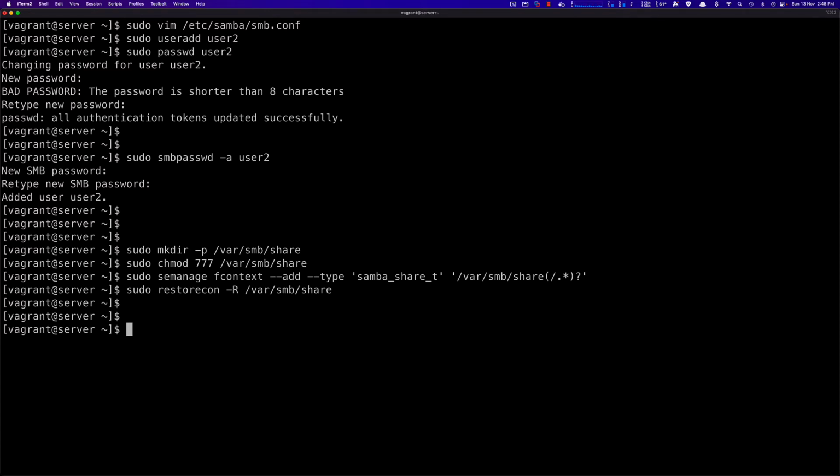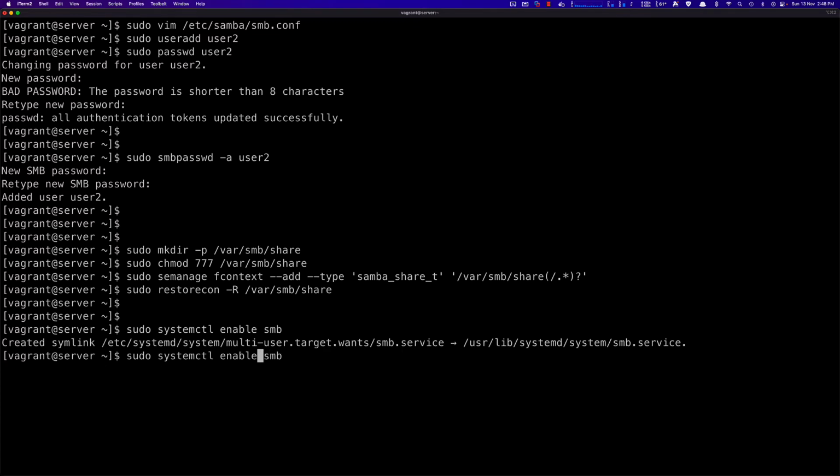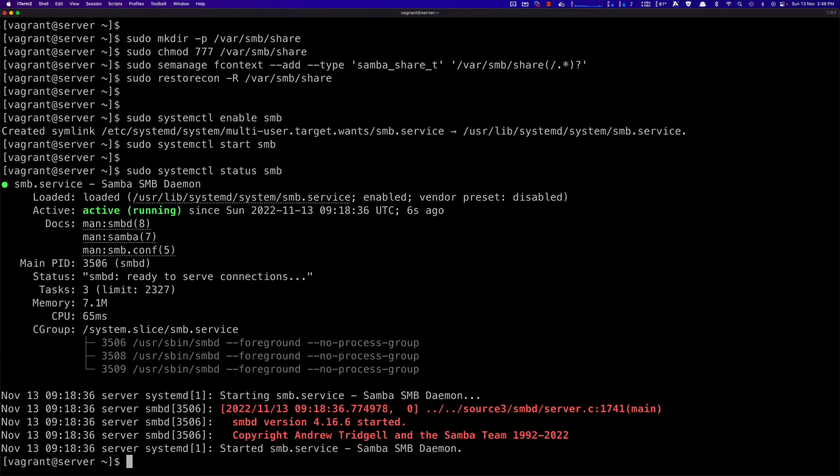I want to start my server, and to do this I can say sudo systemctl enable to enable this, and if you want you can start this now by using --now, but I don't want to do that. I will be starting it explicitly by using the start command. Okay, smb must have started. We can check the status of it by saying status, and the status shows it is active, it is running, and it has started successfully.